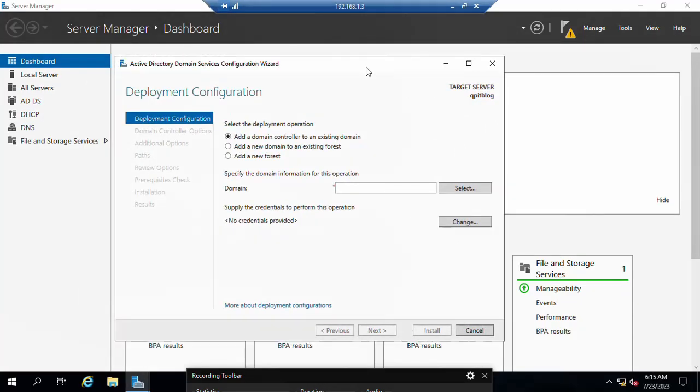So guys, as you can check over here, I am going to install a new domain controller, so add a new forest. Yes, I am going to use a new forest, as I don't have any forest currently. So I am using qp.local. Just click on root domain, which is qp.local, and click on next.